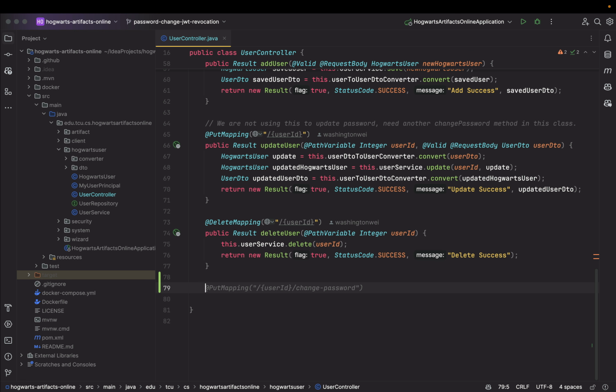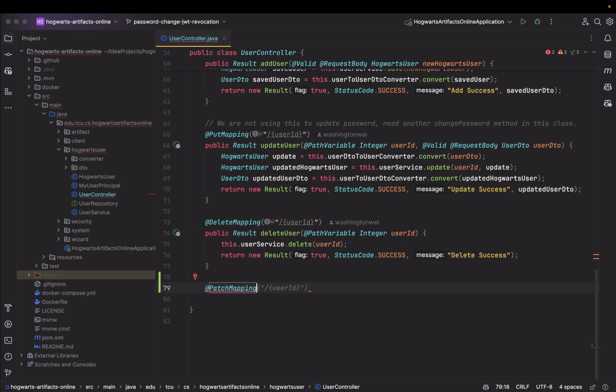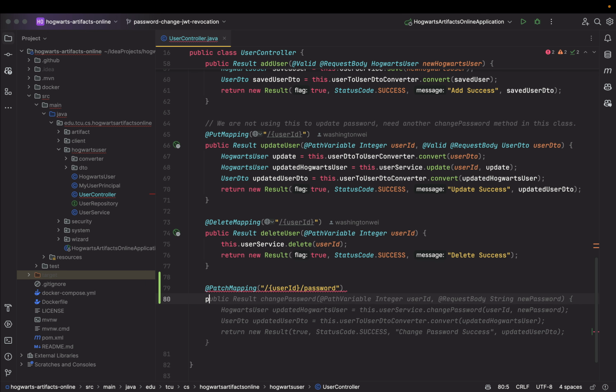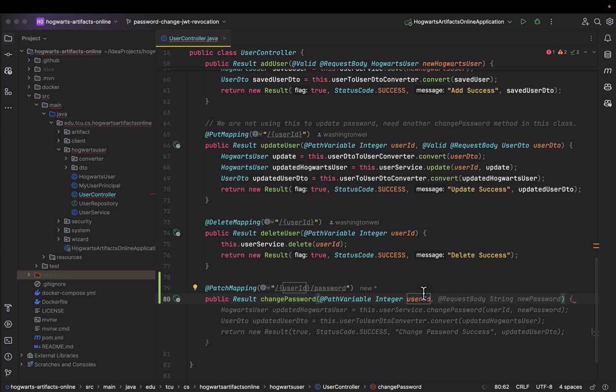To implement changing password API, let's start with the controller method. Recall that this is a patch mapping. Add @PatchMapping password, public Result changePassword. First, we need to retrieve the path variable, user ID, @PathVariable Integer userId. So just make sure that this parameter name matches the path variable.